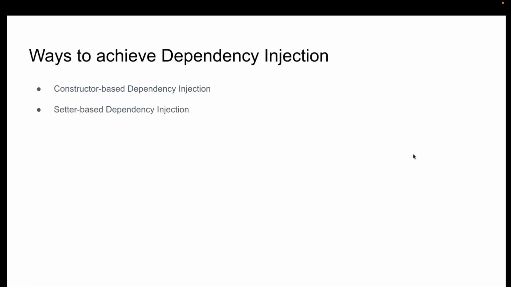Let's see the other slide. So, ways to achieve dependency injection. There is constructor based dependency injection, and then there is setter based dependency injection. When we studied core Java, we saw two things, right? You were able to create a parameterized constructor, and you were also able to generate getters and setters, right?